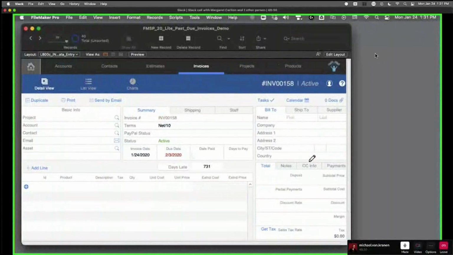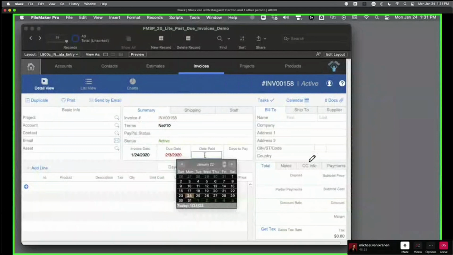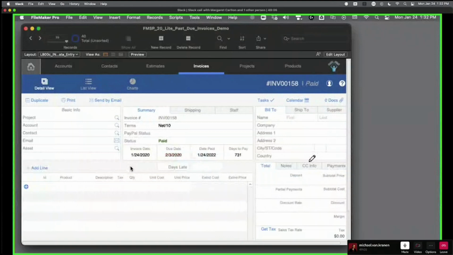All right, cool. So what we're going to do, it's active, it's way overdue. Click into the date paid there. Okay. Oh, that's interesting. Okay, I screwed that up. That's fine. Just click out. Do you want to see the bug? Just click out. Click all the way out.